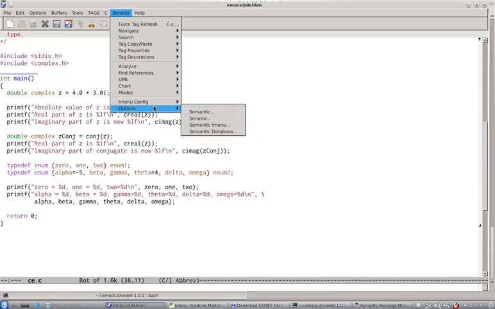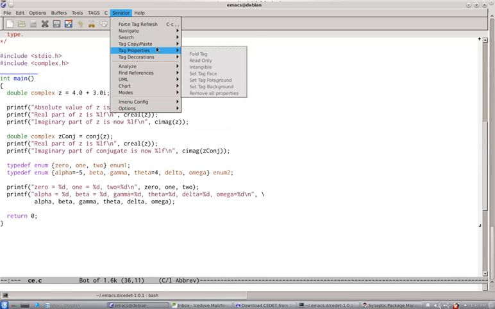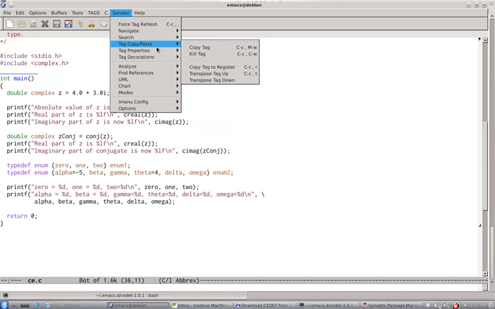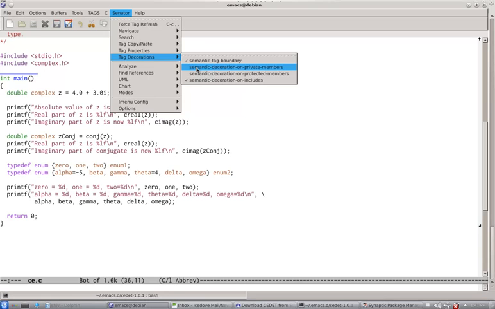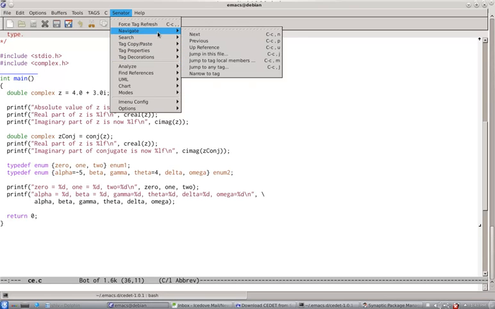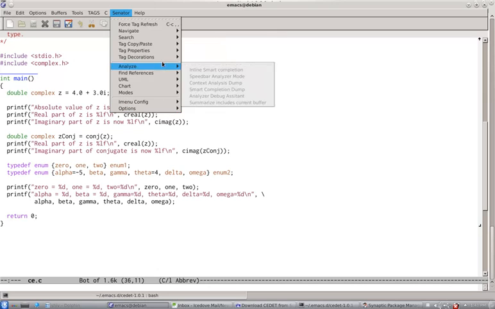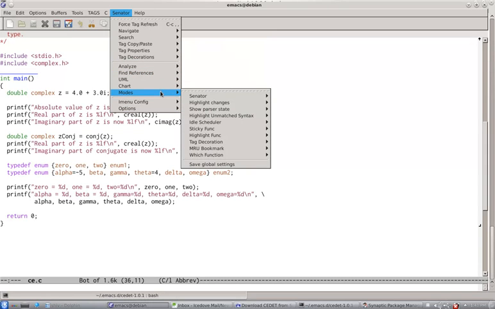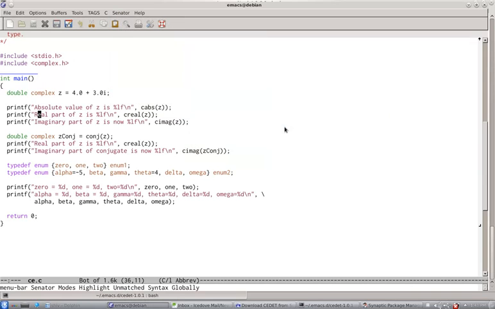So there are plenty of options for you to explore. You can do copy tag, copy paste, tag properties, tag decorations. So you can decorate private and protected members, and you can search. There are several things you can do, so you need to explore this. For example, highlight changes in this buffer, show parser state, and highlight unmatched syntax.